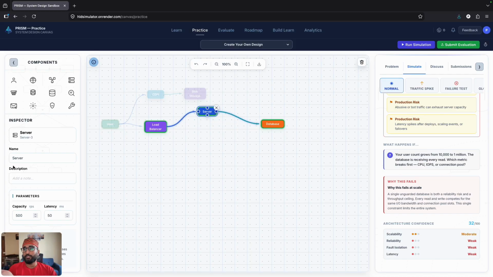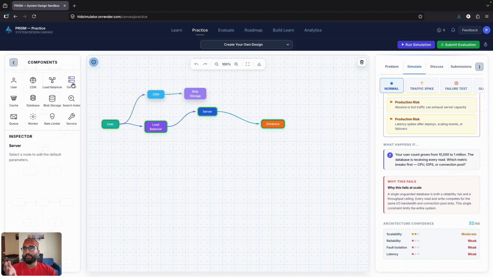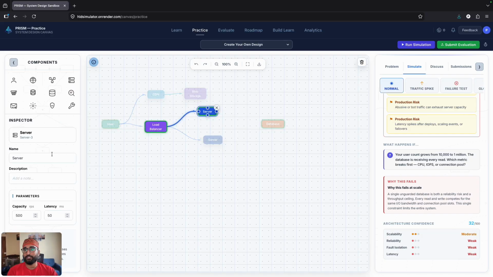So right now we have this server, and we can add one more server, okay? And each of these servers will have its own functionality. Right now let's remove this connection. So this server will be considered the read server, and this server can be considered the write server. Okay.